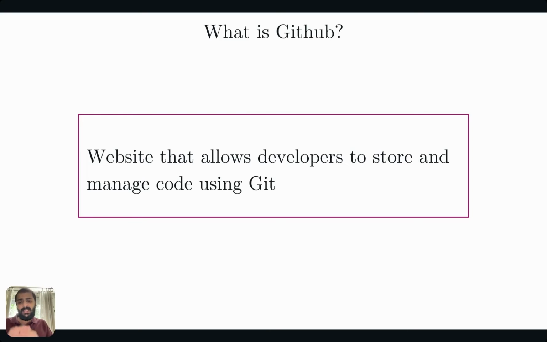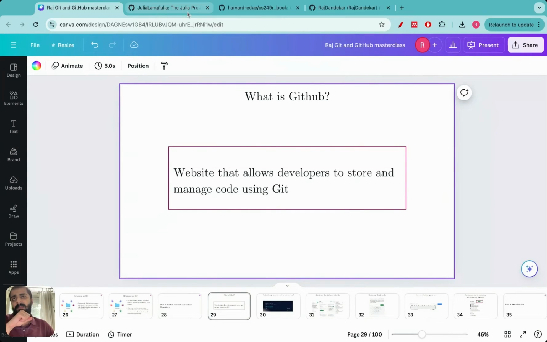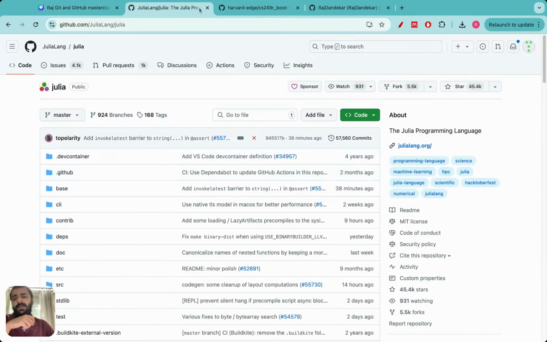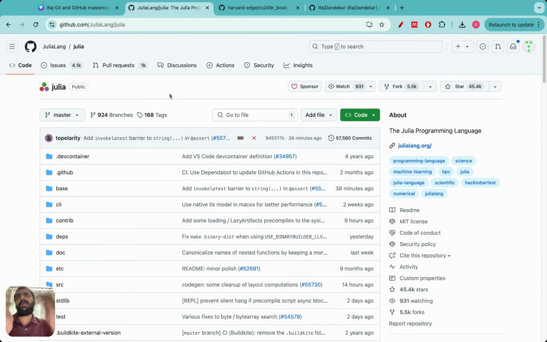GitHub is a website that allows developers to store and manage code using Git. Now what does that mean exactly? Let's say you're thinking of starting a new language, and you're the founder of a new language such as the Julia language, and you have collected 5 to 10 people who also are passionate about this project, and all of you want one place where you can store the current version of your code and what different people have been working on. That place is GitHub.